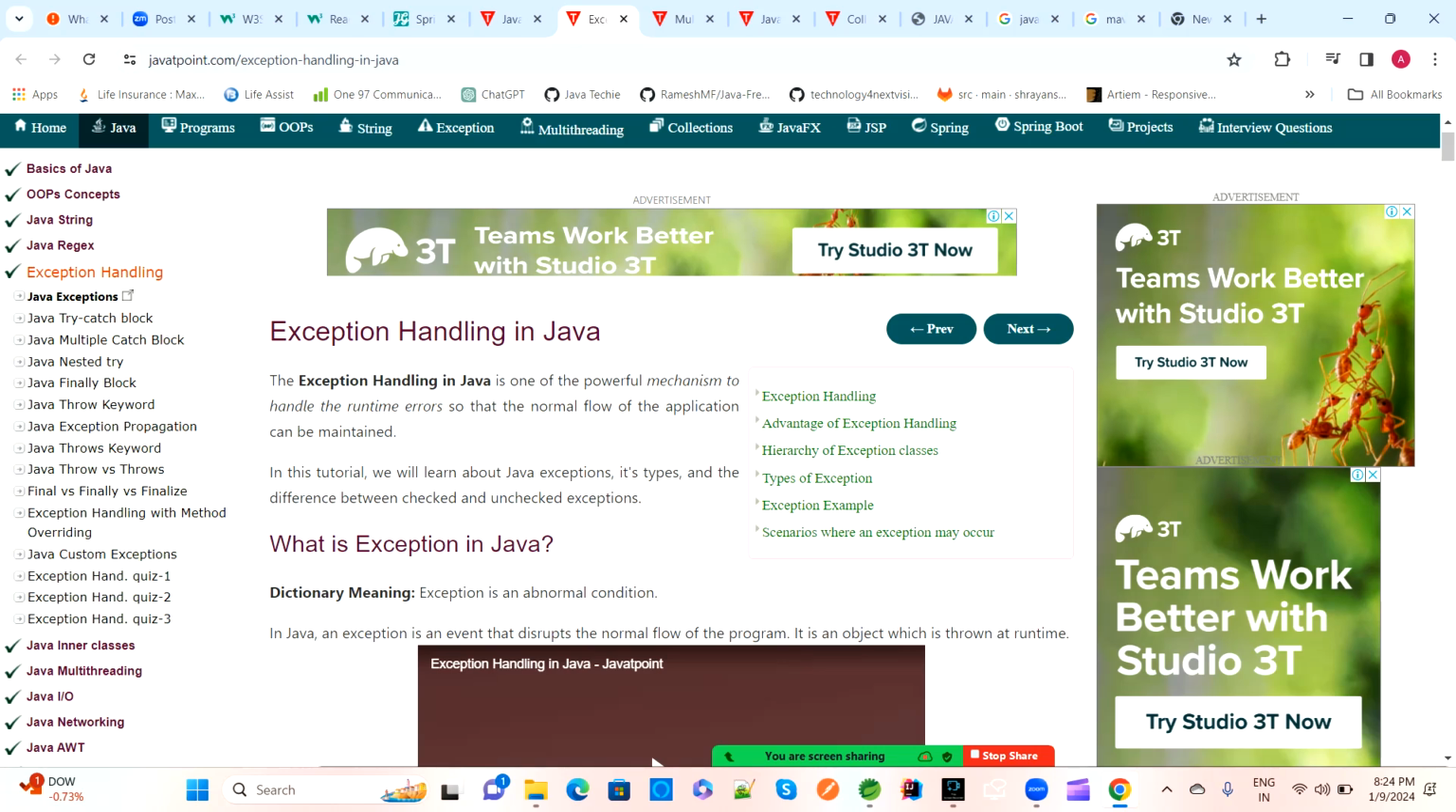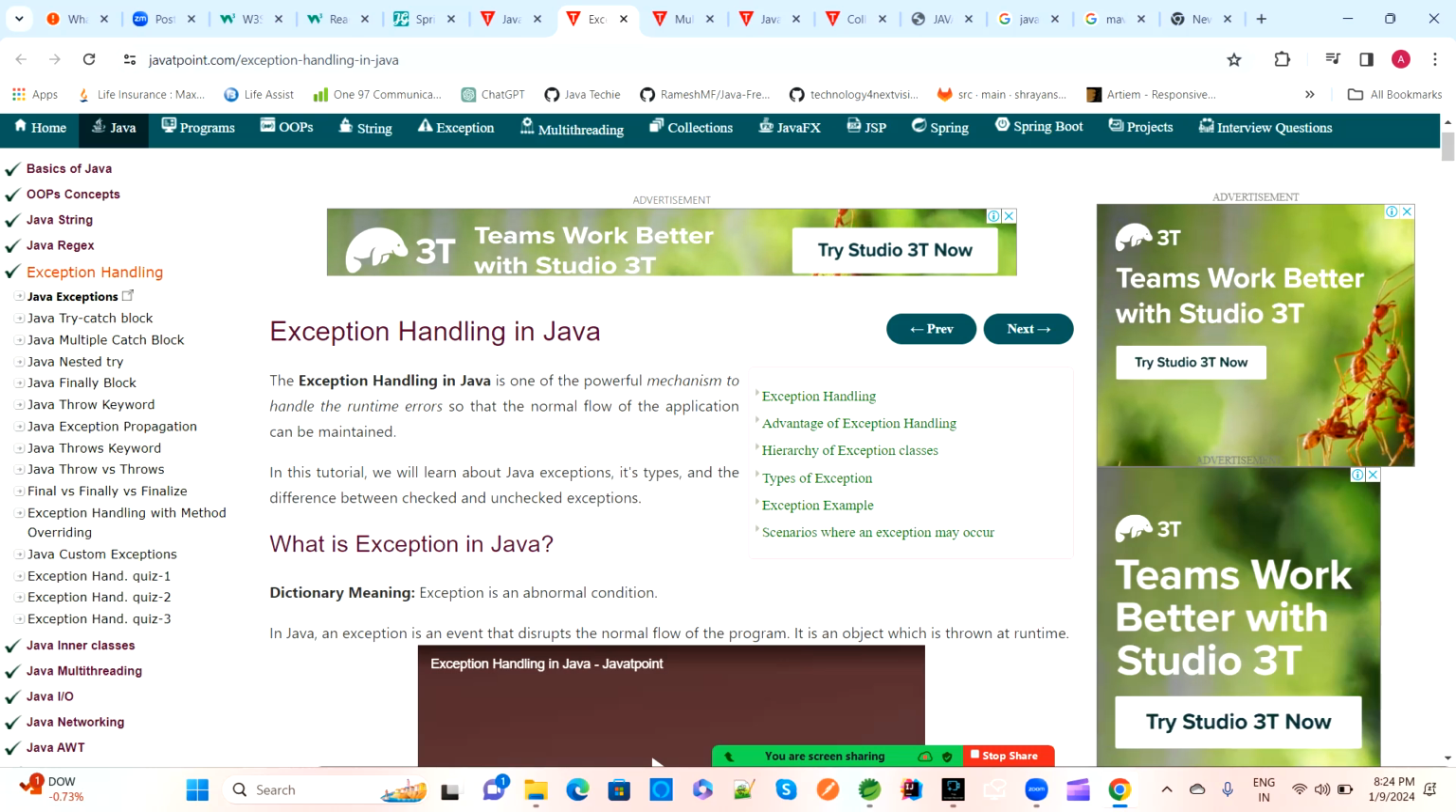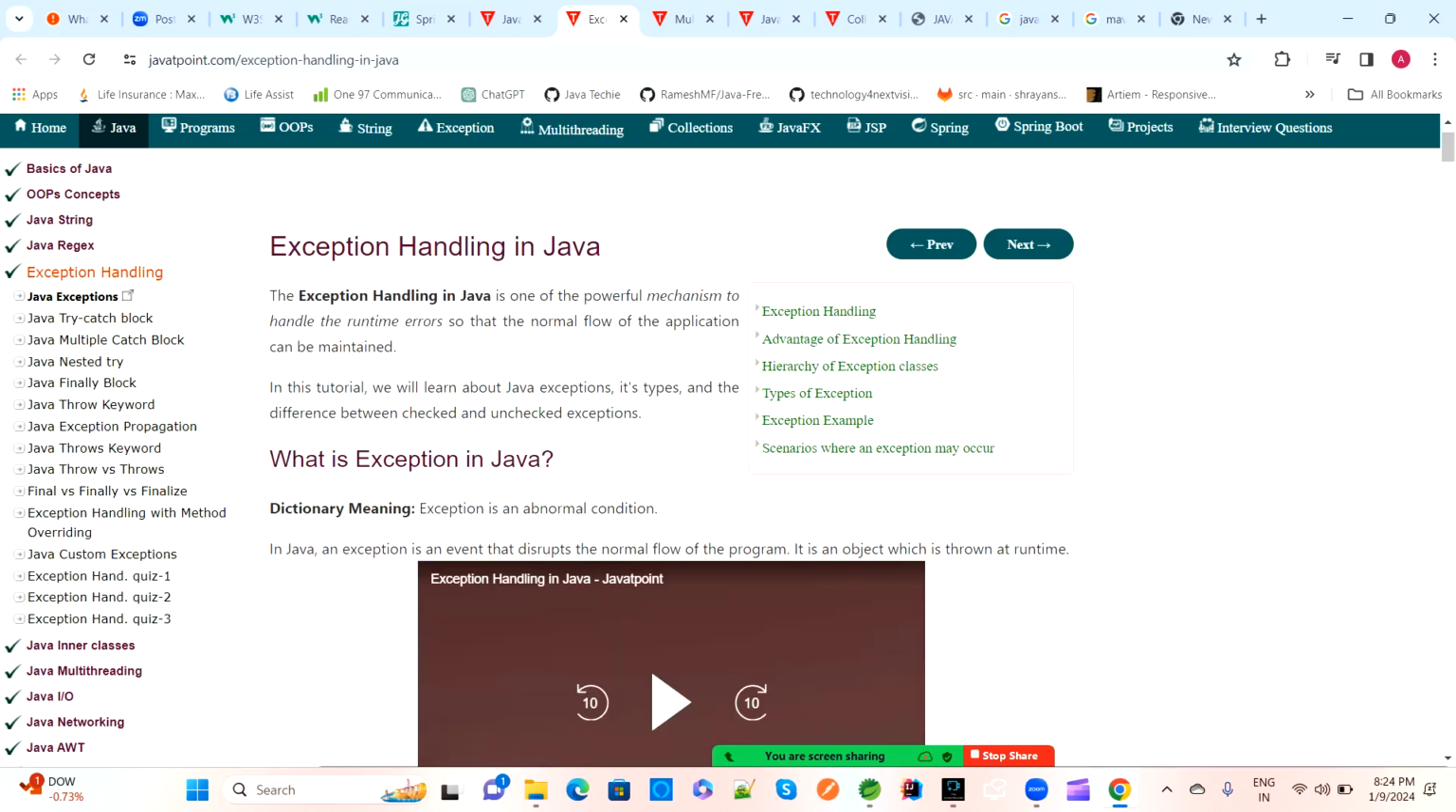If any exception is coming, either we have to print this exception and after that we can continue, or we will show that because of this we are getting this error. So that we can easily understand that we are stuck here, which is why our program is not able to run. In those cases we use exception handling. Exception handling in Java is one of the powerful mechanisms to handle runtime errors, so the normal flow of the application can be maintained.